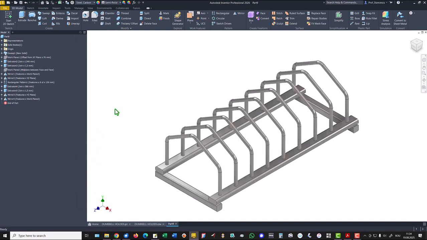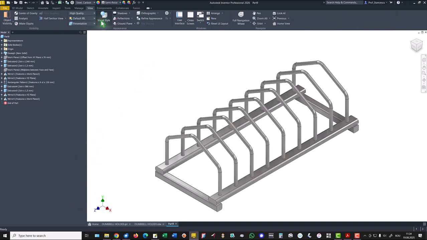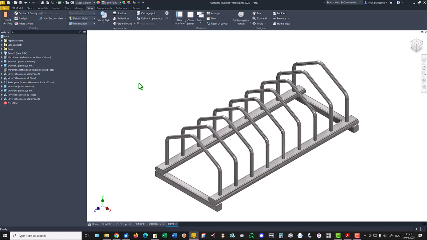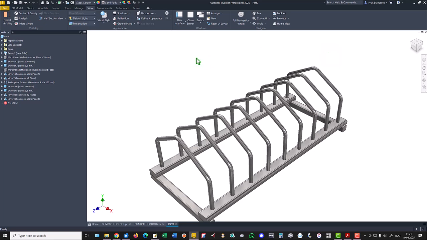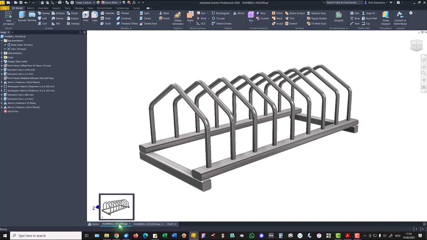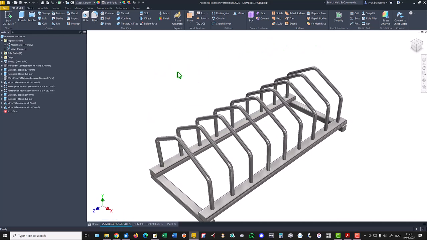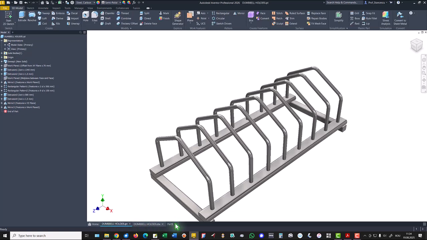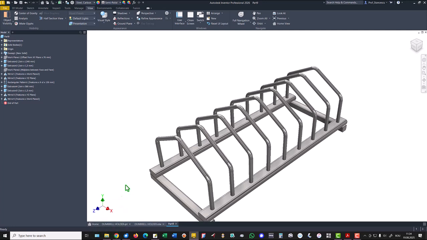Steel carbon, and the view is not default IBL but default lights. If I place now perspective, we can compare with the other. You see, they are absolutely the same.